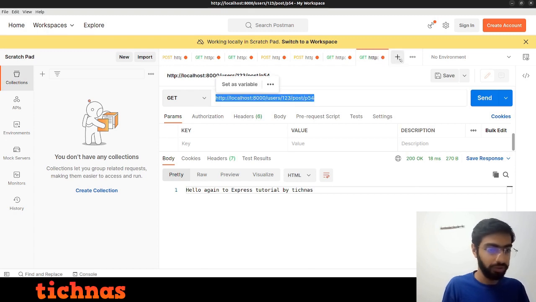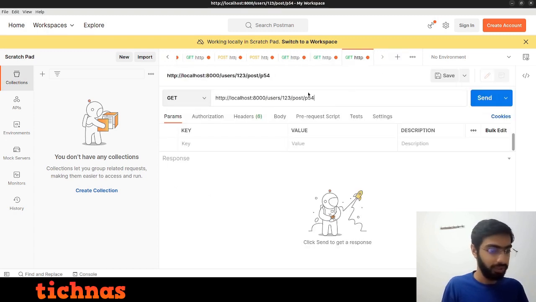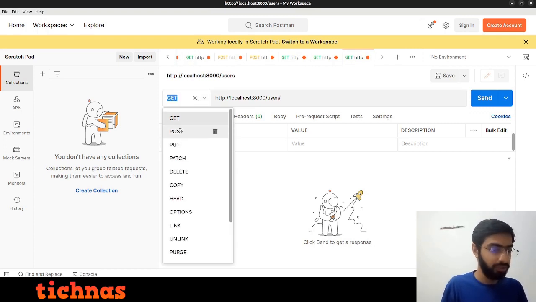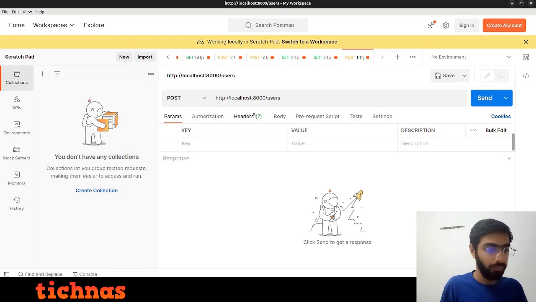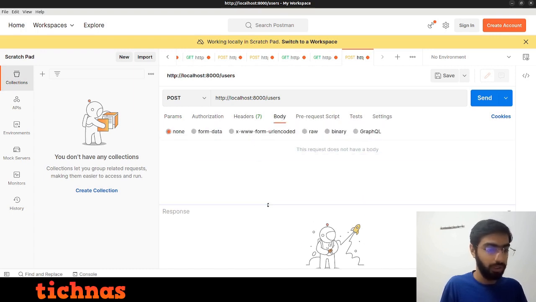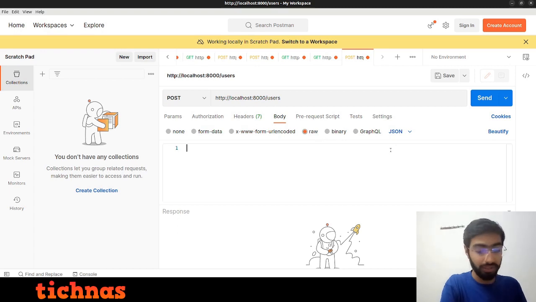Copy this, open the new tab, paste it here, and change this to this, make it a post request. Now here you can see body. Go on the body, go on raw, change it to JSON. Now we will write a JSON here, and like I said, it will start with curly braces. Every key you give must be in double quotes.